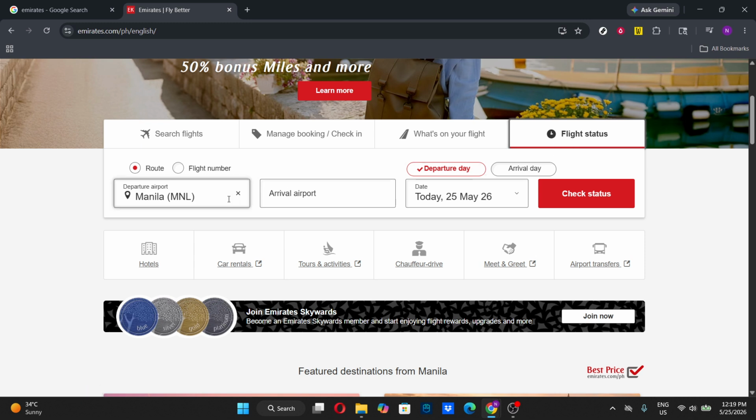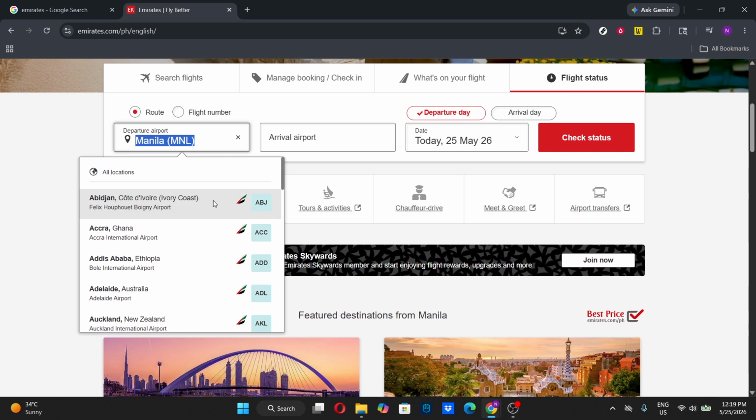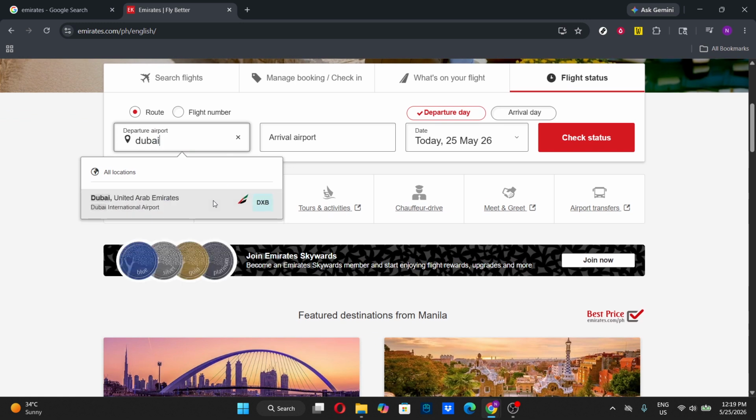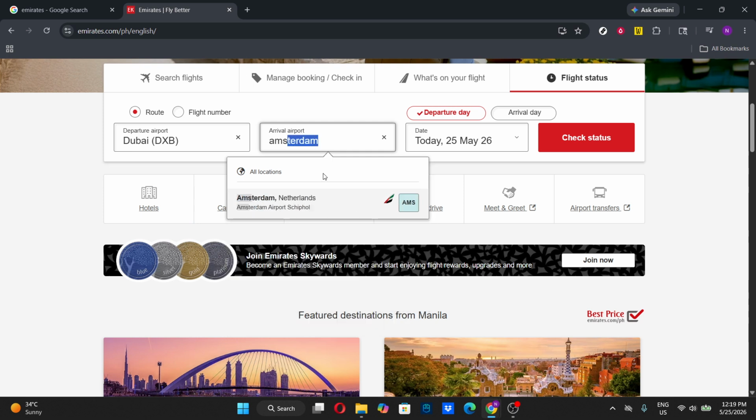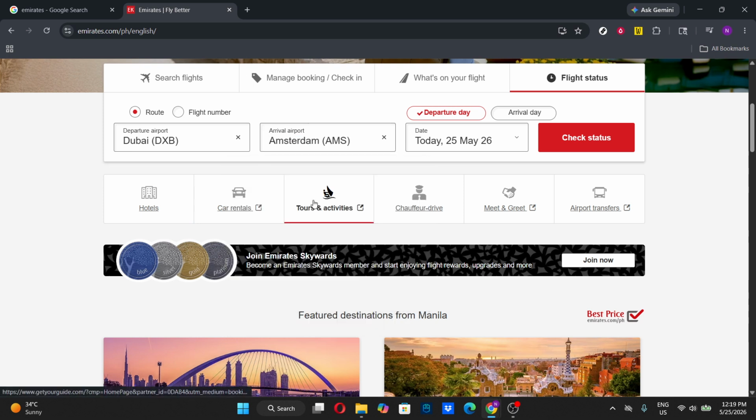Click the departure field and start typing the name of your city or the airport code. For example, typing just a few letters will bring up a drop-down. Select the correct airport from the list to avoid typos. Do the same for the arrival field, again choosing the exact match from the suggestions. If your trip has multiple legs, focus on the specific segment you want to track.